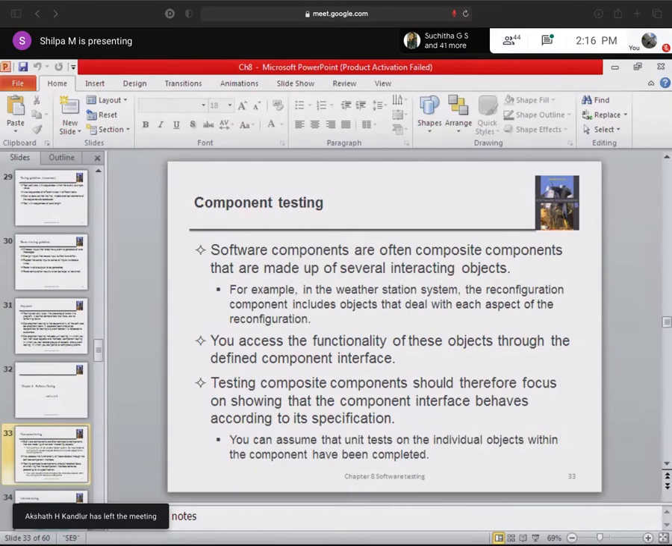Also, it has different sensors, right? So maybe the different sensors form each a subcomponent within the get weather data kind of thing. So what happens is in software component testing, we usually check or test interacting objects.